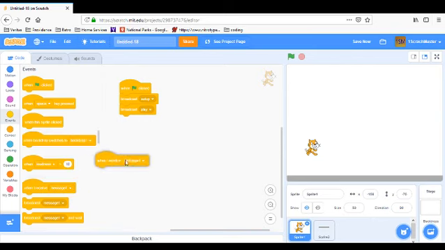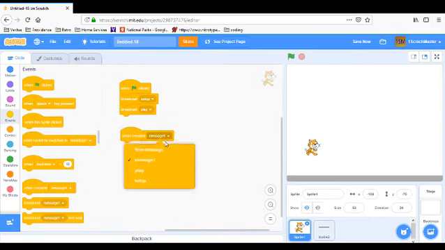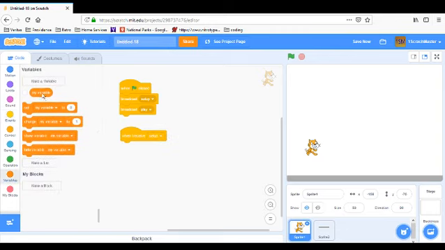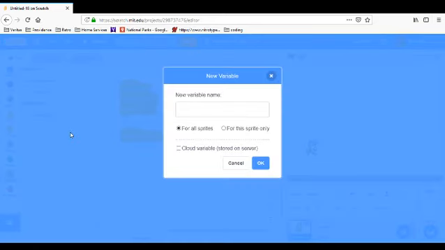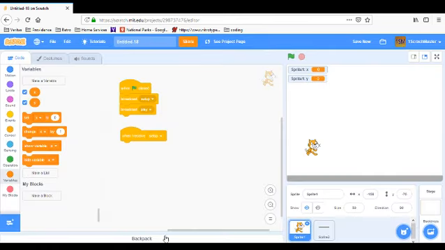So now when I receive setup, we're going to go to variables. We're going to delete the my variable, and we're going to make an X variable for this sprite only, and a Y variable for this sprite only. So we're going to set X and set Y to 0 in setup.